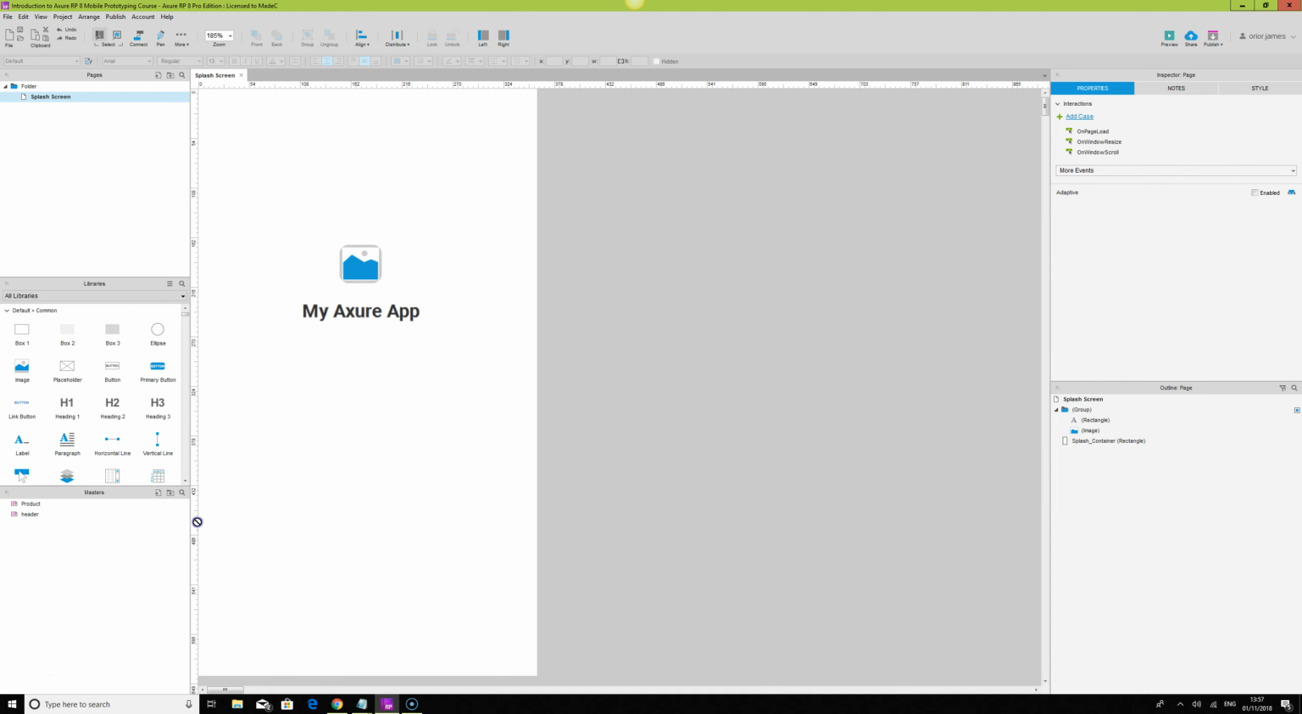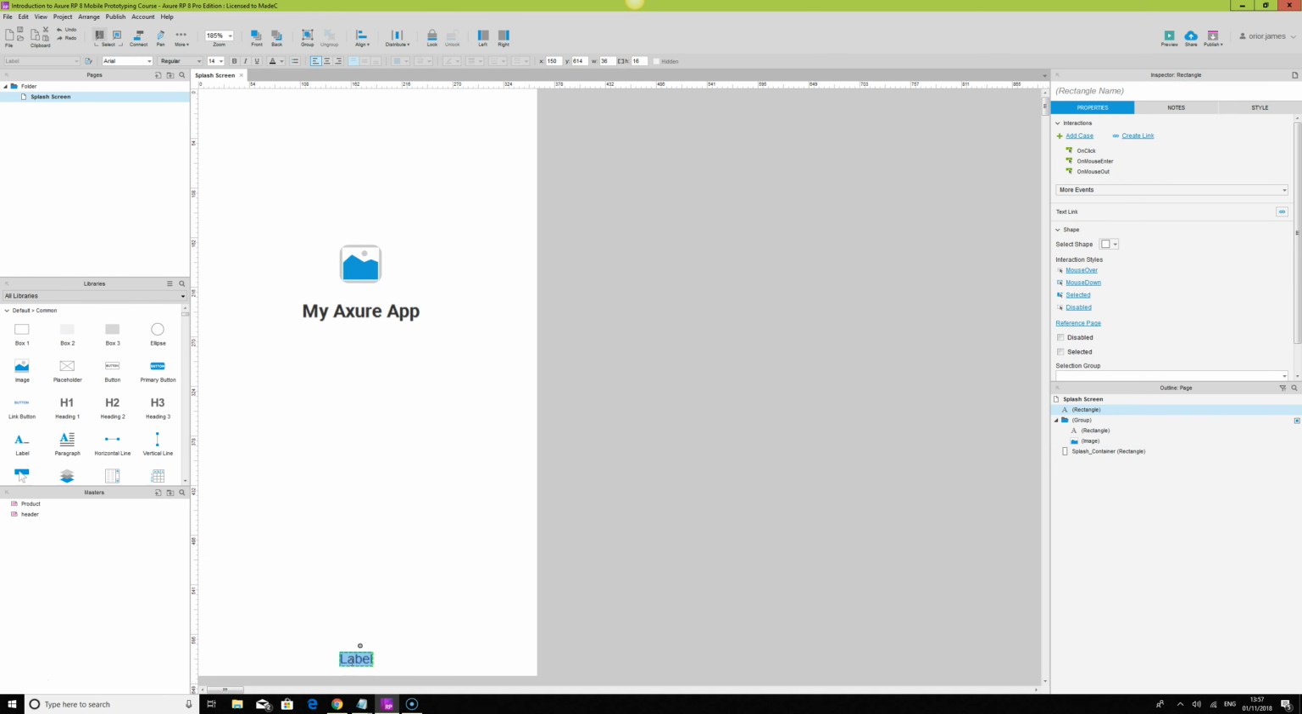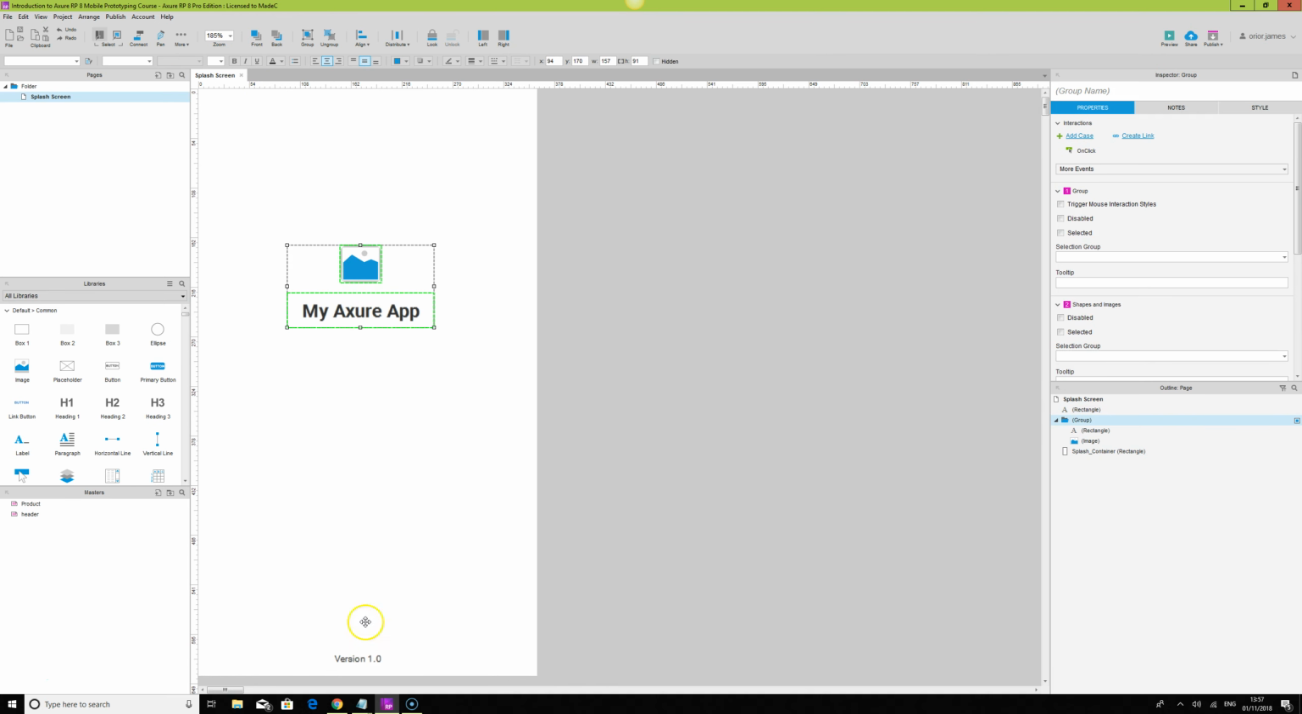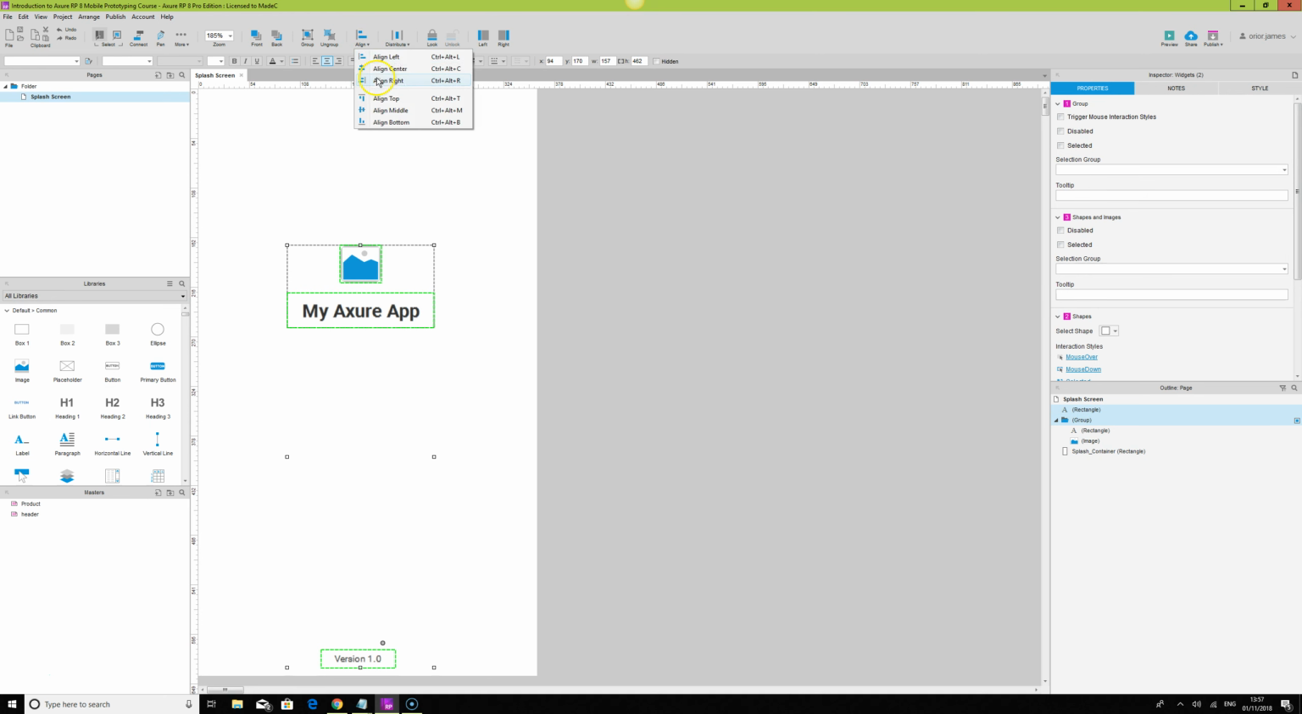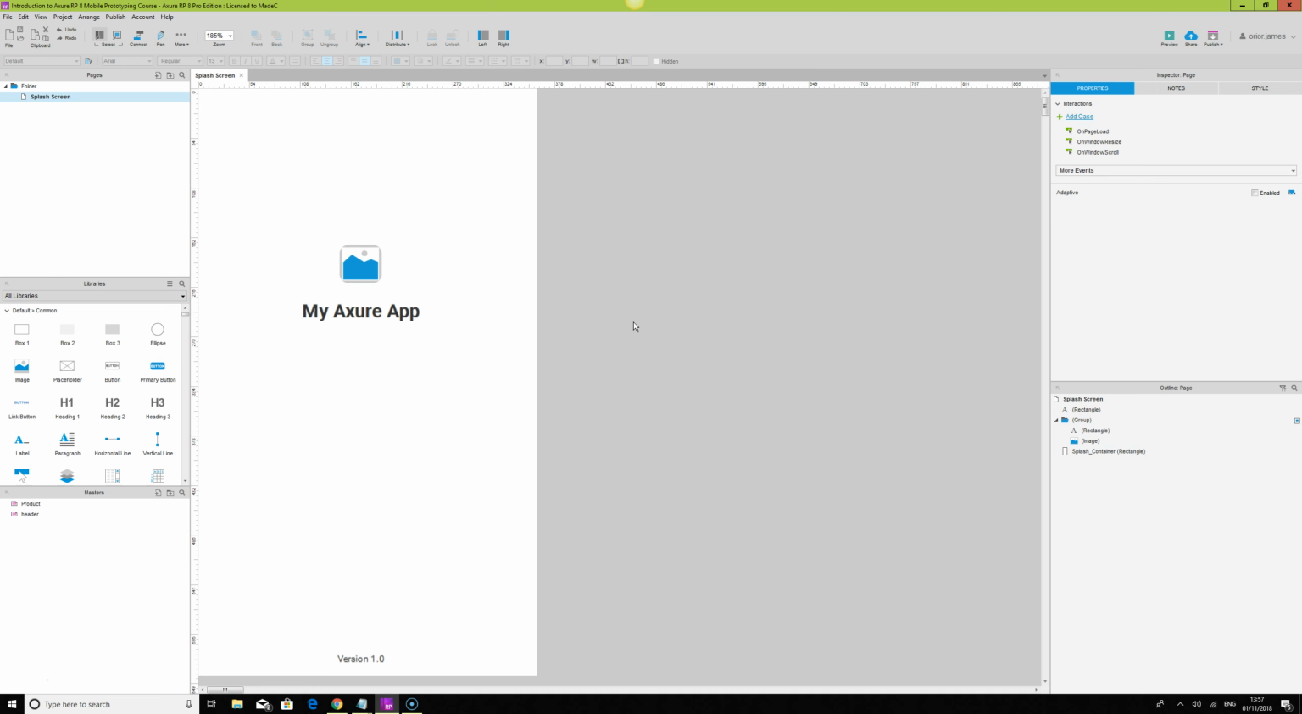Another thing, the splash screen normally has maybe a version or something about the company, so I'll just say version 1.0. Once we have this version 1.0, I can adjust this a little bit: align center, align middle, change the font, and we can make this a little bit tiny. I can say 10. So we have that, we align this center, and that is it.